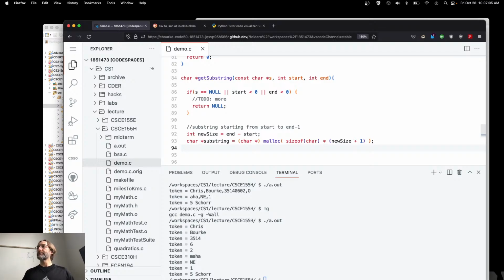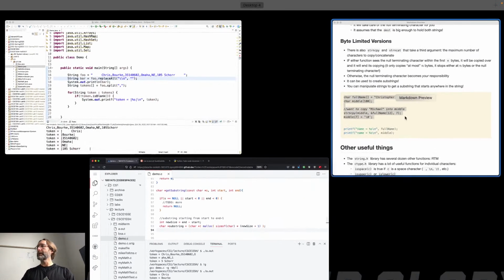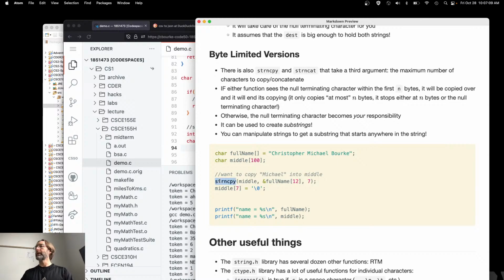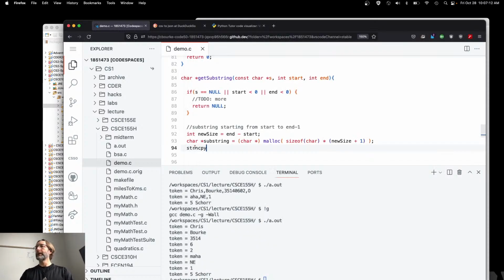So I've created enough space for this. What do I do now? I use what we did before, strncpy into the new substring, starting at s sub start, and we're only going to copy over how many? New size.